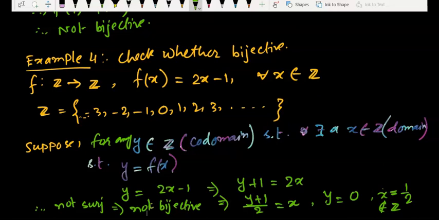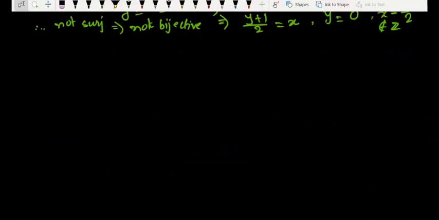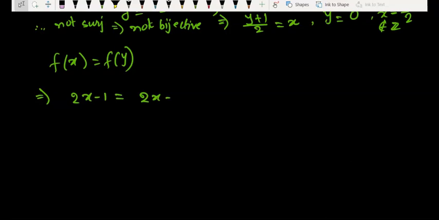We didn't have to prove whether it is injective or not, but you can check always. So let's check whether it is injective or not. So f(x) equal to f(y). This gives us 2x minus 1 equal to 2y minus 1. So minus 1 and minus 1 get cancelled out. We get 2x equal to 2y, and then we get x equal to y. This is injective, but it is not surjective. Therefore, it is not bijective.